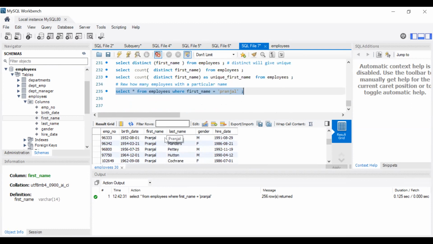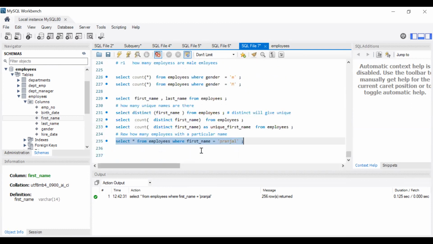You check your name. See, is your name there? So I want to check how many employees are with the first name Pranjal.